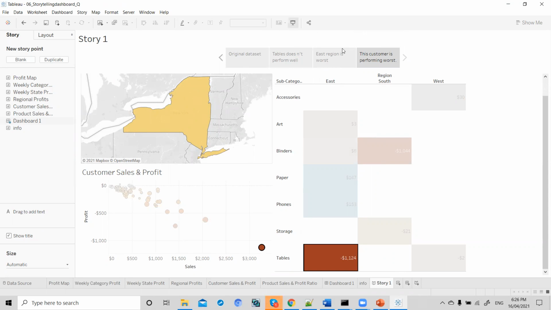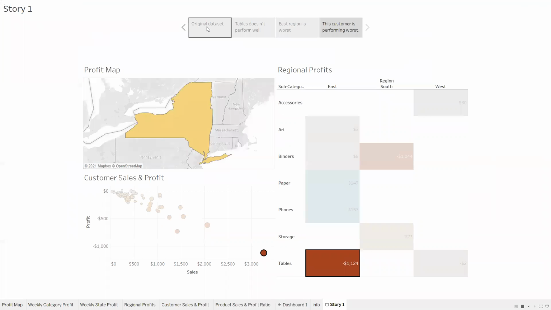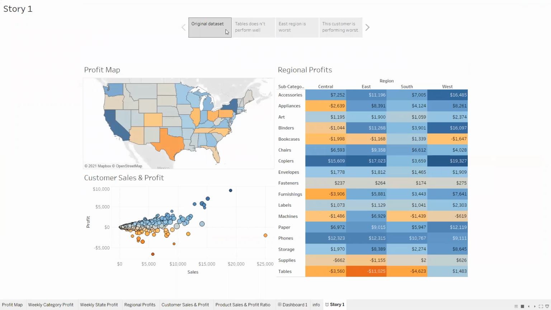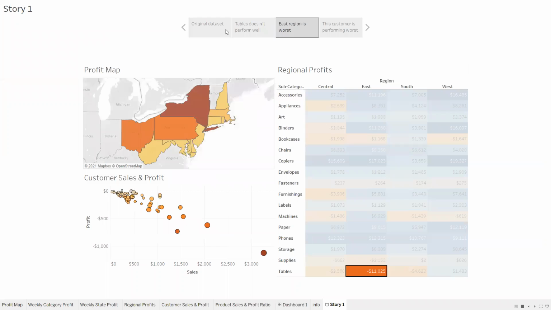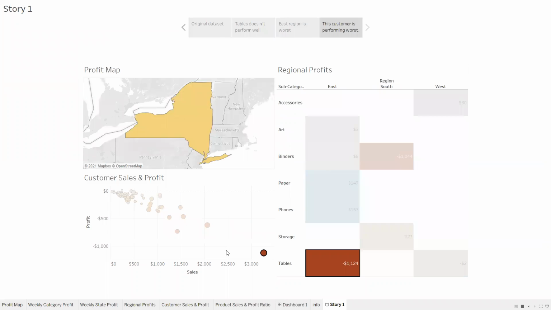We can even view this as a presentation slide where you can see this was my original data set, and tables didn't perform well. Then we drill down into east region, and east region was performing worst. Then we look at this particular customer, who was contributing the most negative amount. So this customer performed really badly. In this way, we can add our story and present it to the client. This is simple.